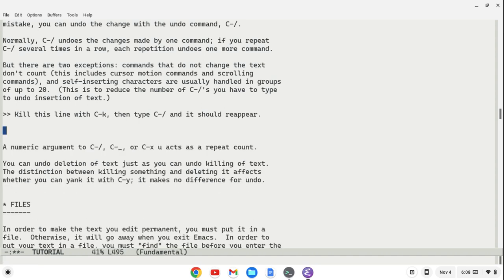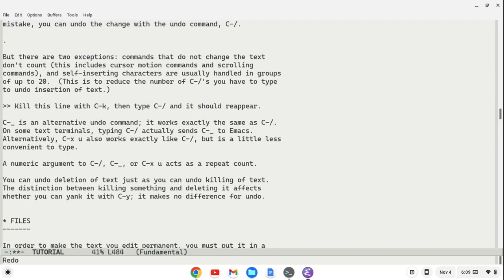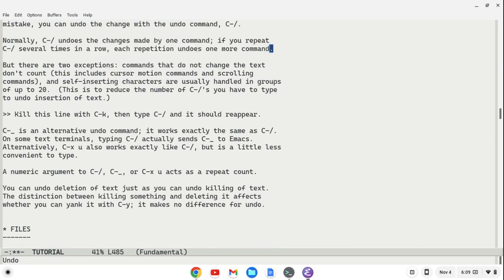Okay, and then Control underscore doesn't seem to work for me, but I can do this. Okay, the Control forward slash. Control X U acts as a repeat count, so I could undo it multiple times with Control X U.